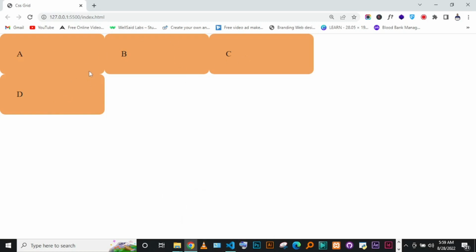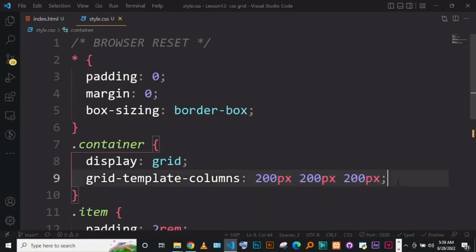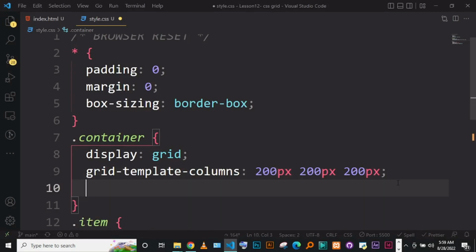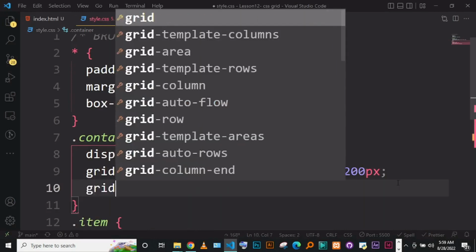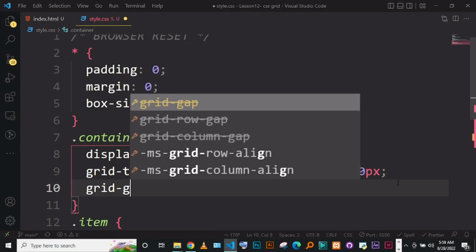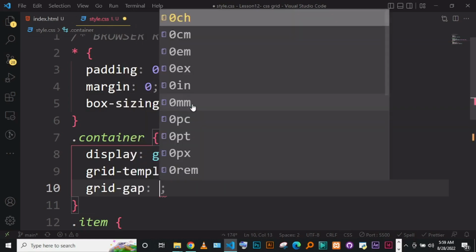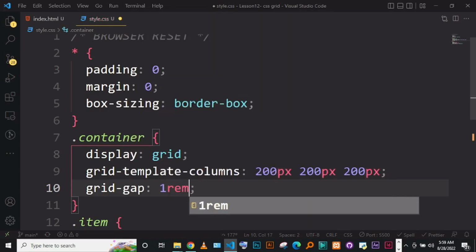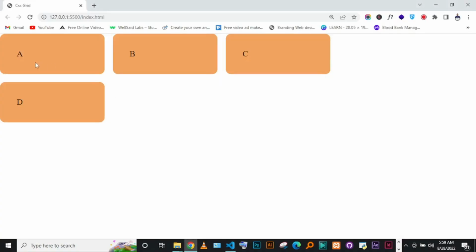So if you see here, we are having a challenge that all our items are touching each other, so we can define the gap. So I can go ahead and I say grid gap. I can define a grid gap, and I say 100. Okay, and you can see we have the gap already.